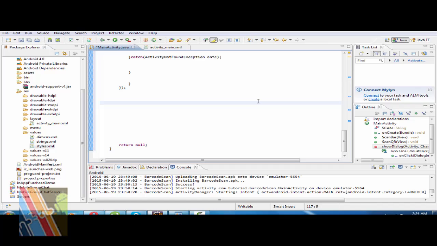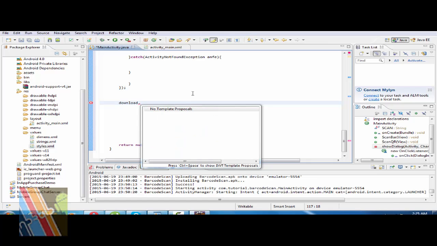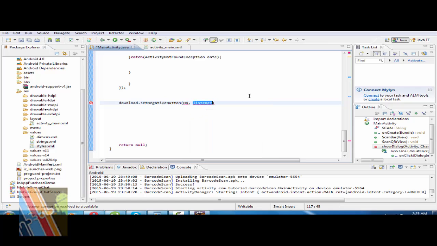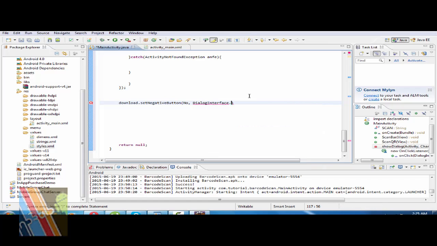Now write download.setNegativeButton. Text is "No". Listener is DialogInterface.